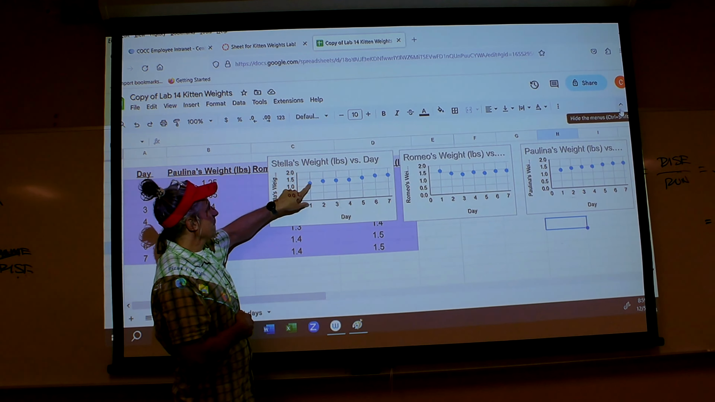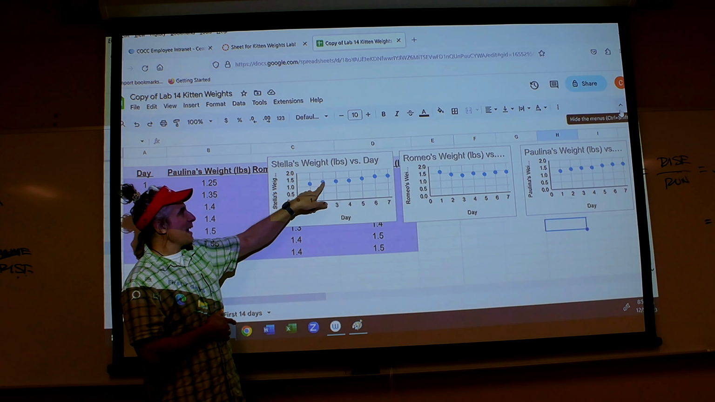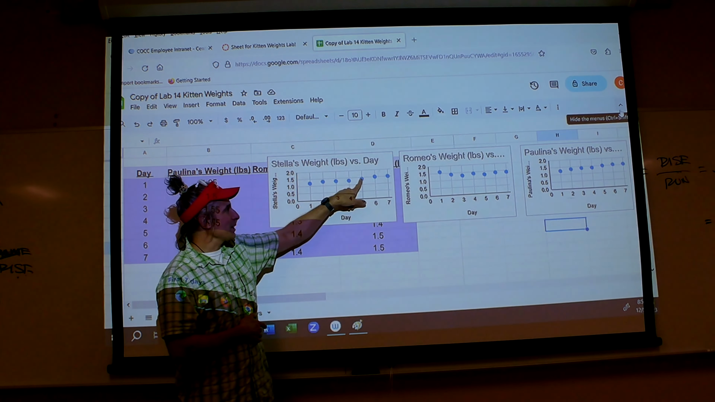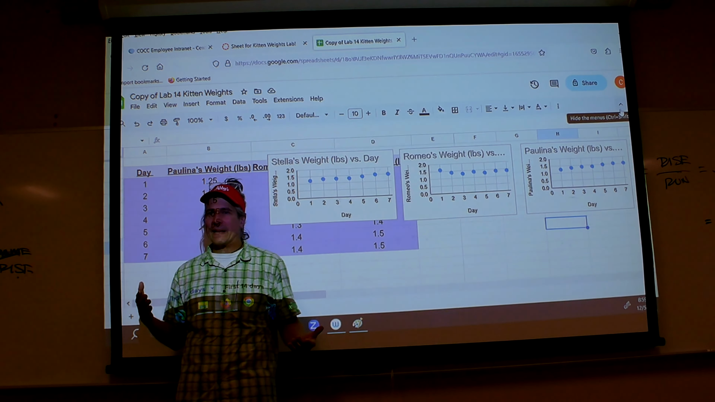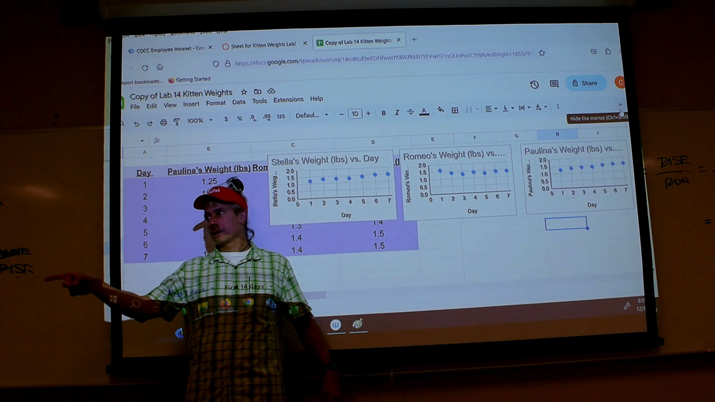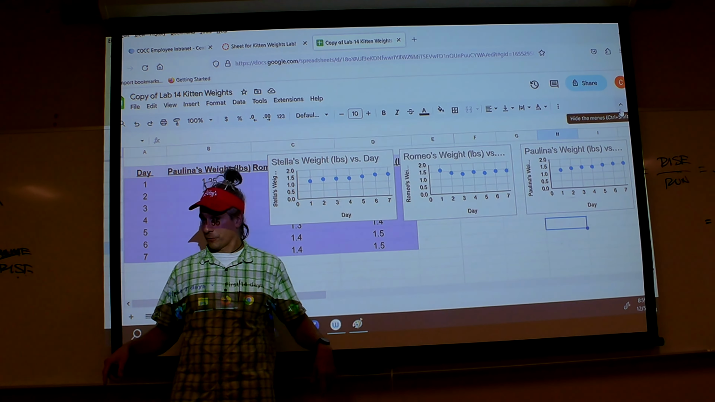Starting with Stella. Stella hops up a little bit and then stays the same weight for 2 full days. Then hops up, then stays the same. So she has plateaued for like half of that week. When you draw a trend line for that, it makes it way ugly. After break, I'll find the average first.